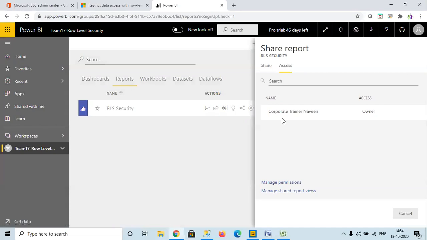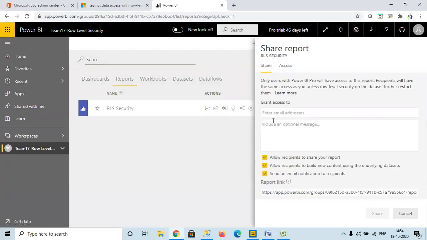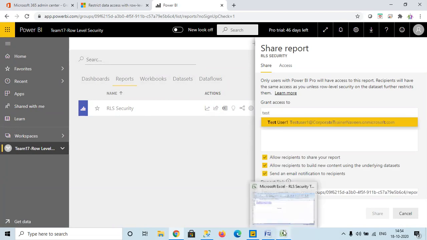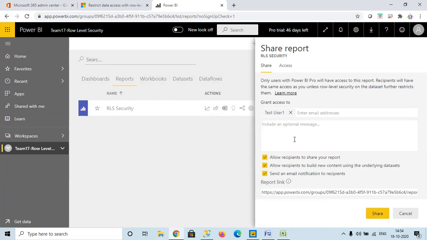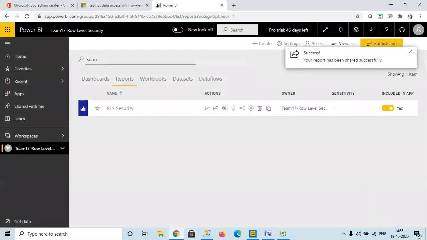Here, we can give access, or we can share it. I want to share it. So what is the name of that user? Test user, right? So this is the test user. I want to grant access. Okay, I just say share, right?